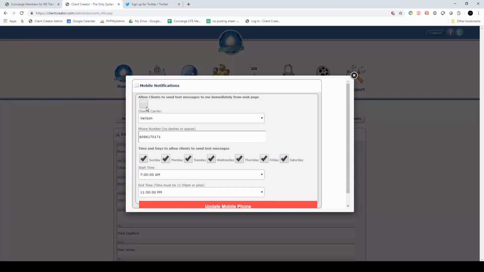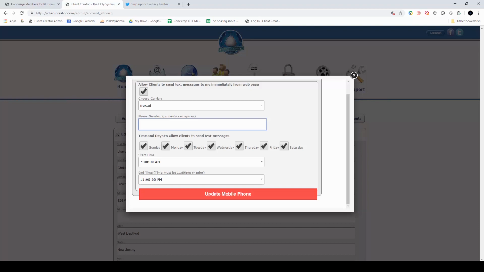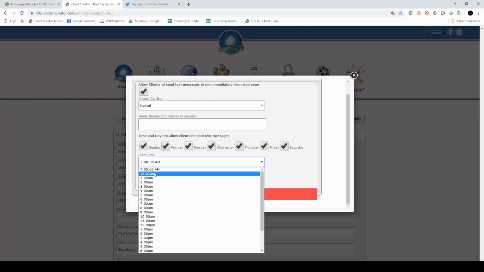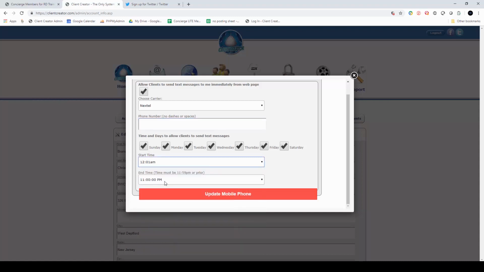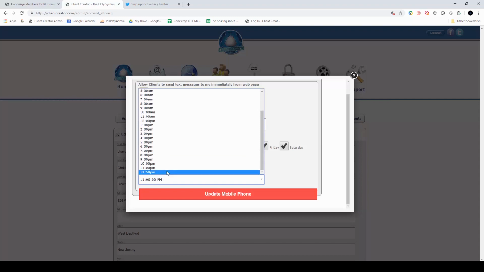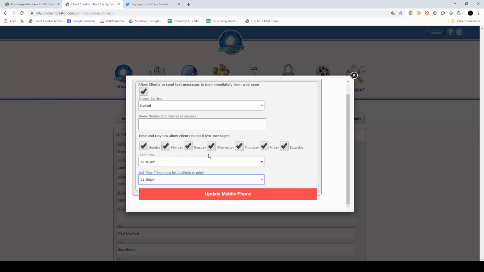You're going to allow clients to send the message. You're going to choose the carrier from the drop down. You're going to put your phone number in here, no dashes or spaces. If you want to receive messages every day, they're pre-selected for every day, 7 a.m. to 11 p.m. If you don't want to do anything, it has to be within the same day. So the start time would have to be from 12:01 a.m. and the last time here would be 11:59 p.m. So that would be the day, per day. It's doing a start time and an end time.